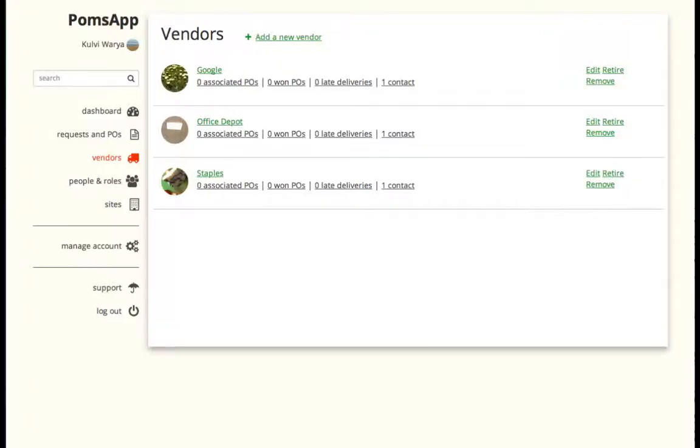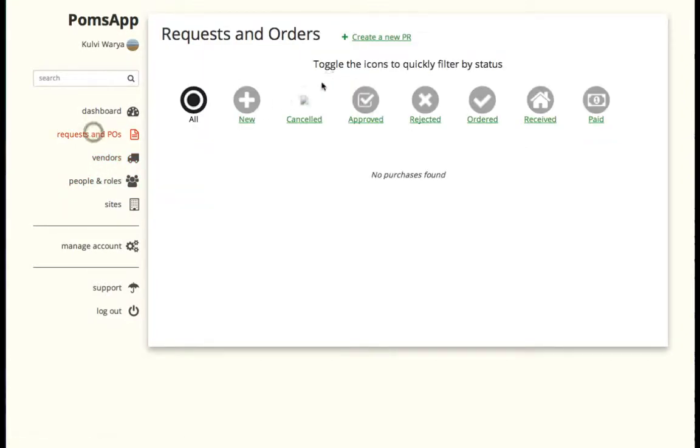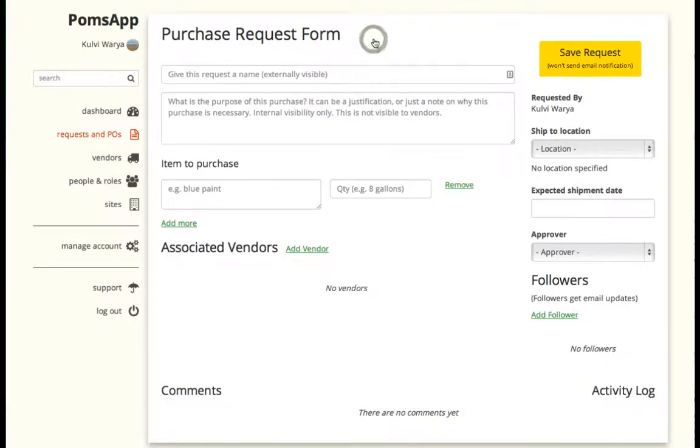Alright, cool. Now I'm going to show you how to create a purchase request and then make it a purchase order. Off camera, we have added two more vendors, Office Depot and Staples. They will be the vendors that we are going to try to get quotes from. So to create a purchase request, go to Requests and POs and click on Create a new PR. PR is short for purchase request.